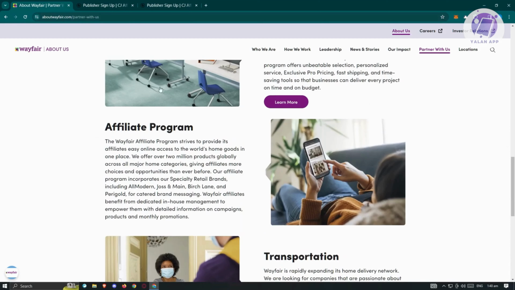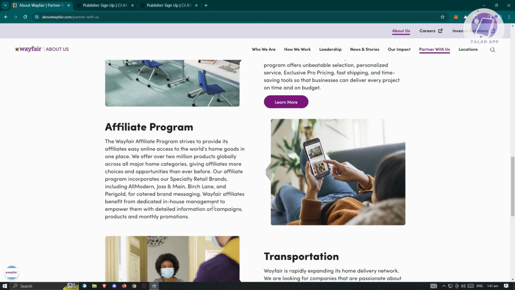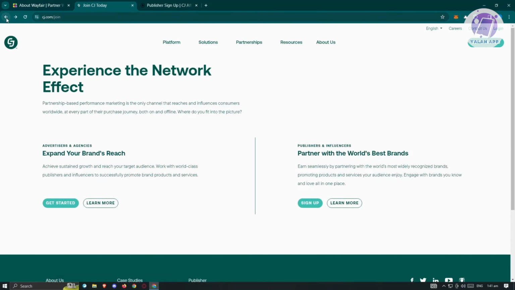Usually on this website you should be able to see a button that says either Learn More or Sign Up. But as you can see right now, the Wayfair website does not actually give you the option to visit the official website. The thing is, Wayfair is partnered with a different platform, CJ.com. CJ is a platform for affiliate programs or partnerships for different brands. This platform will help you sign up to Wayfair's affiliate program.